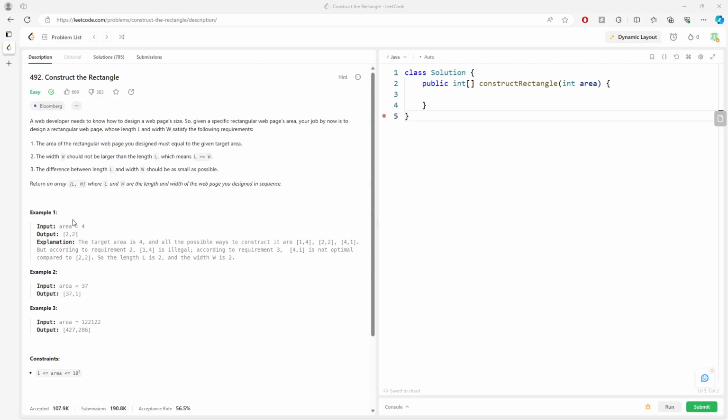Hi, so this question is construct a rectangle. Basically, you need to follow these three constraints. One is the area has to be the same, and the other one is the width has to be less than or equal to the length L. So L has to be greater than or equal to W, right? And the difference between L and W has to be as small as possible, right?